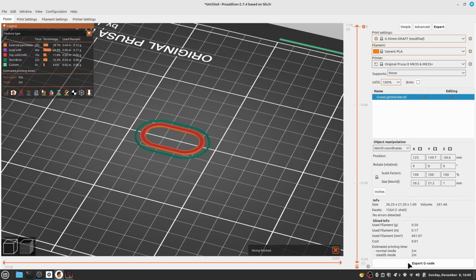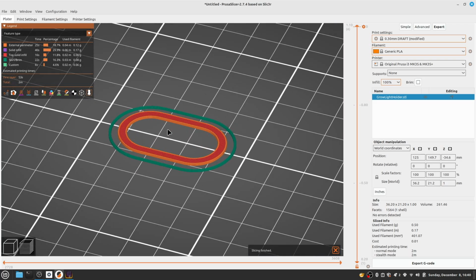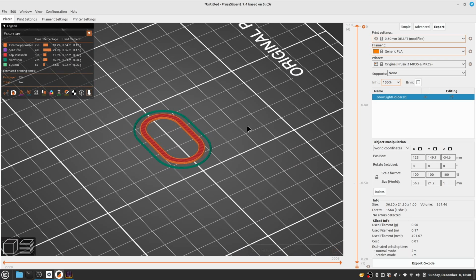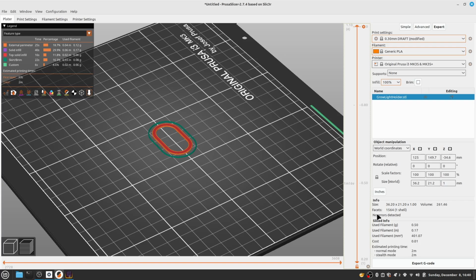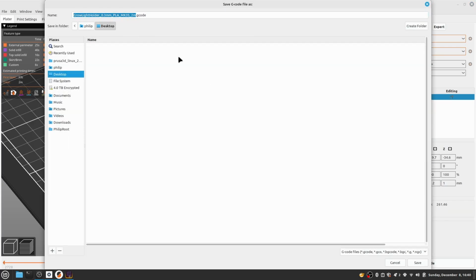Okay, there we go. And if I go ahead and slice this, you'll see that it's literally going to take 2 minutes to print it. So I'll go ahead and export that to G-code. So let me do that.